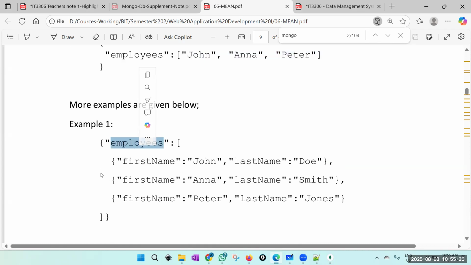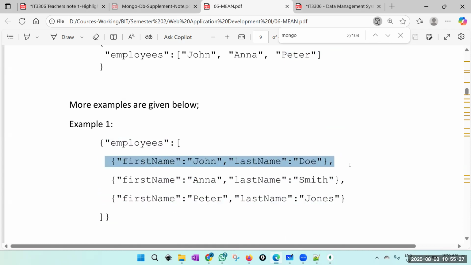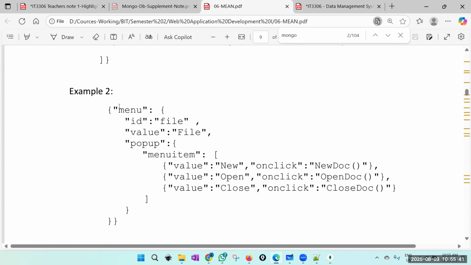So this is an array of JSON objects. So this says a JSON object is an array of JSON objects. Array of JSON objects. So inside this, another JSON object can come again, or another array can come. Array of values, array of JSON objects. So it's recursive.